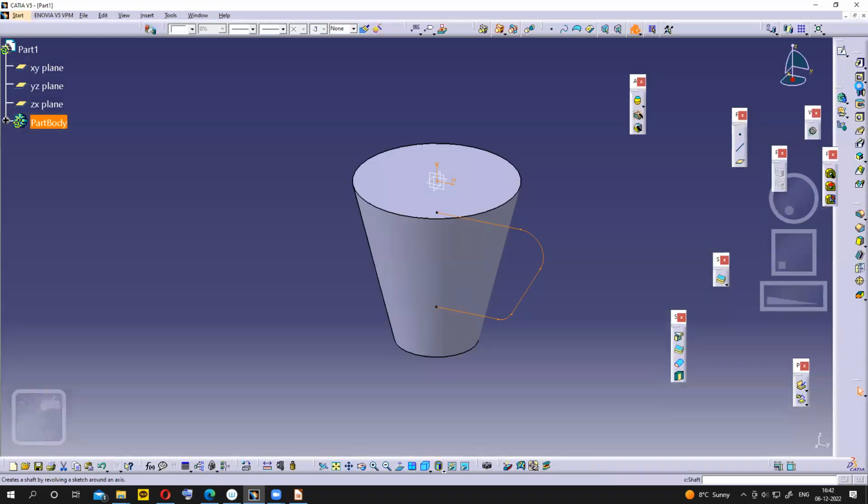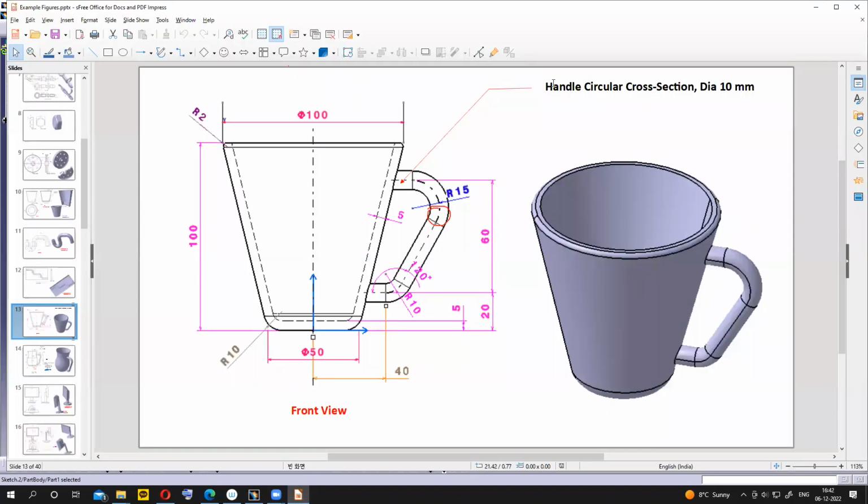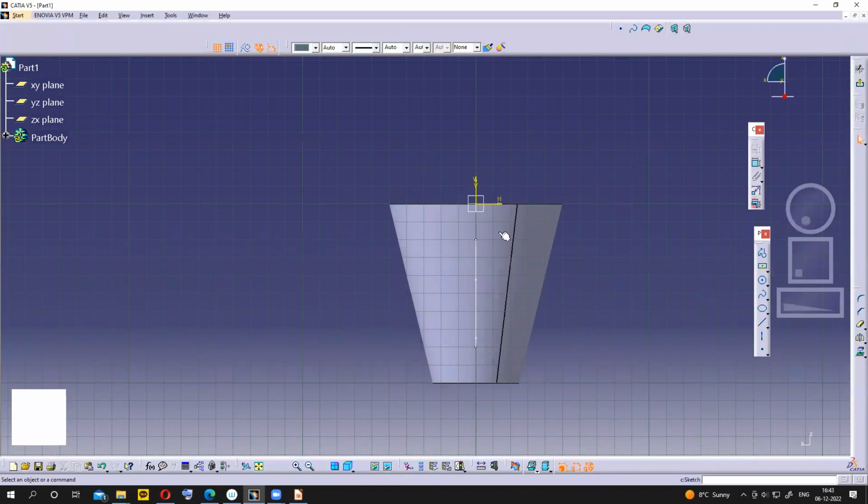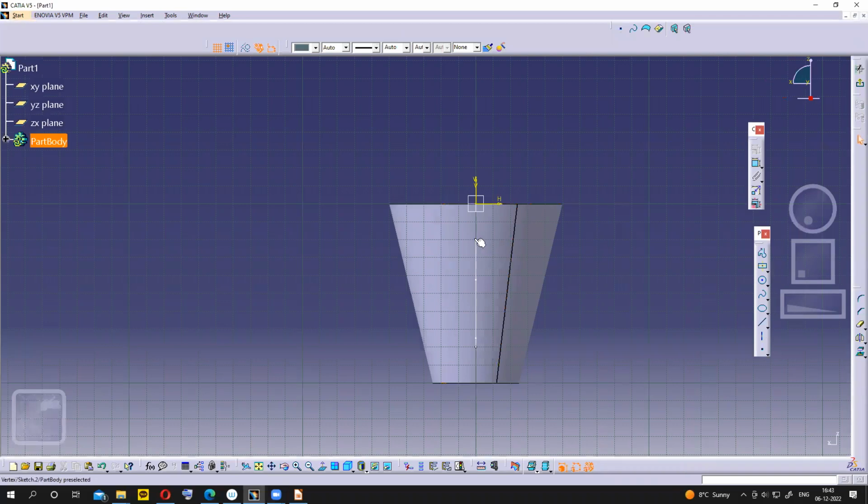I'm going to make a rib cross section, a circular one: rib handle, circular cross section, diameter 10 millimeter. Here we have to make a plane. Either the cross section sketch is at the bottom or at the top. So I do it here.